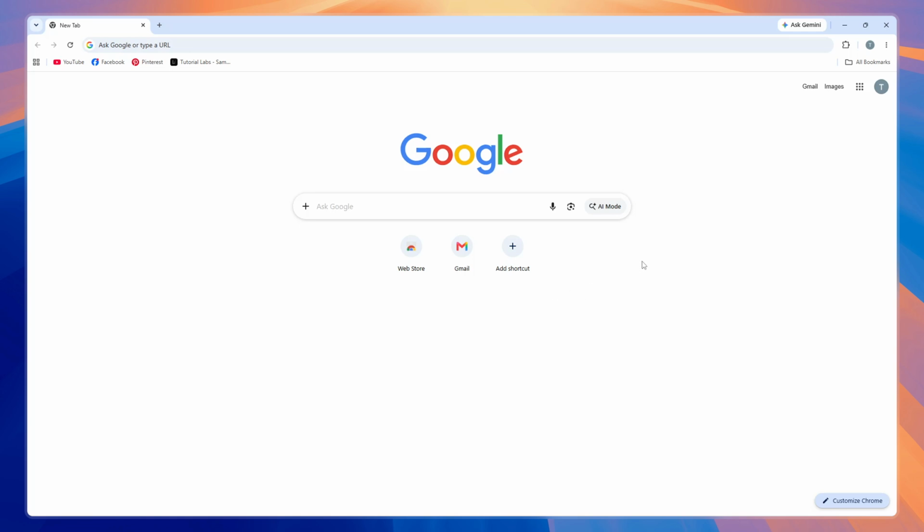First, open your Google Chrome browser on your computer. Once it's running, direct your attention to the upper right corner of the window. You'll see three vertical dots stacked on top of each other. This is your menu icon, so go ahead and click on it.